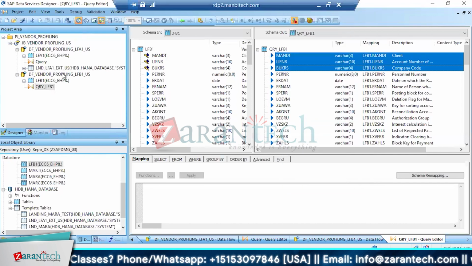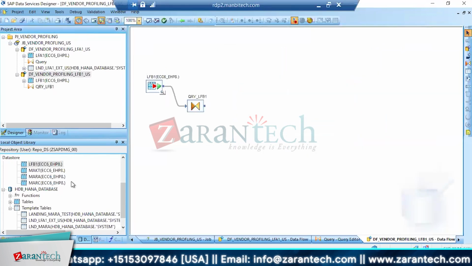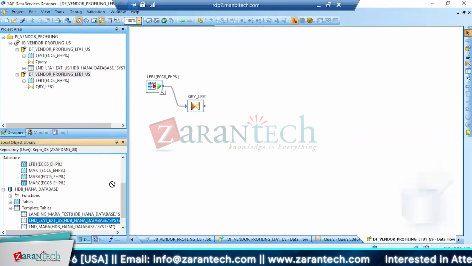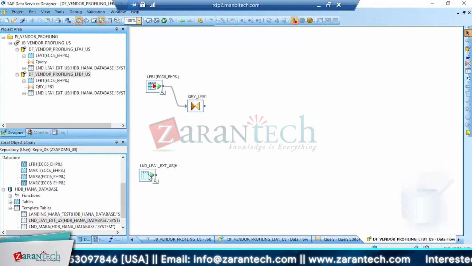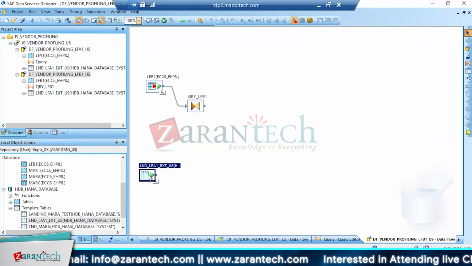Then I will go back to the data flow here. I will bring in this LFA1. The reason I already explained, I don't want all the LFB1 data. I want only the company code for such vendors which have a country US. Now this table will be having only those vendors which have country US. I will make use of this table.